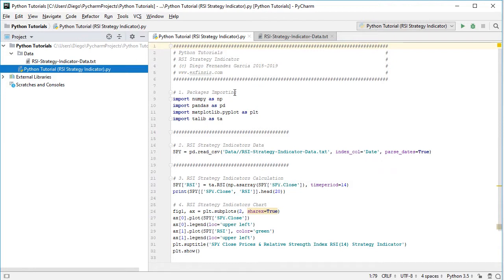The first step is to do our packages importing. So within it, we're going to import numpy, pandas as pd, matplotlib.pyplot as plt, and talib as ta. The next step is to create our data variable, which we are going to name SPY, and it's equal to pandas.read_csv.